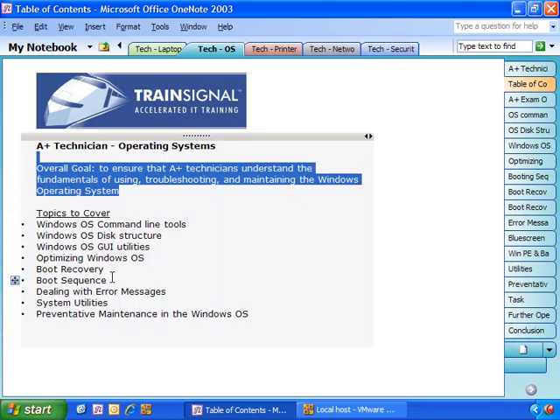Now, many of the topics we'll cover in this video are similar or are the same as the topics that were covered in the Essentials video, but what we're going to try to do is to go into a little bit more detail in each of those topics and leave out some of the more introductory level material. So we'll talk about the Windows OS command line tools, the Windows OS disk structure, Windows GUI tools, optimizing the Windows operating system, performing boot recovery. We'll cover the boot sequence, dealing with error messages in Windows, system utilities for Windows, and preventative maintenance in the Windows OS.